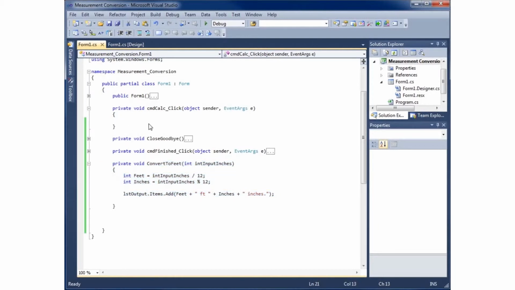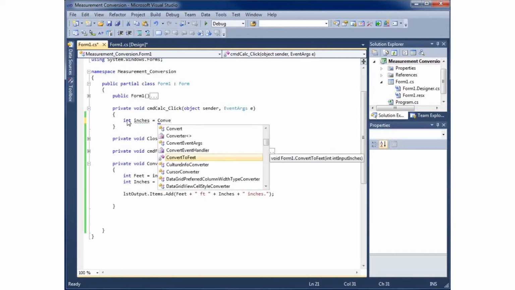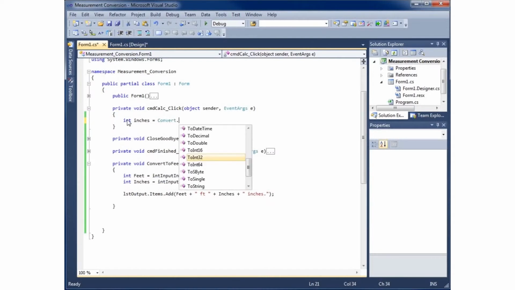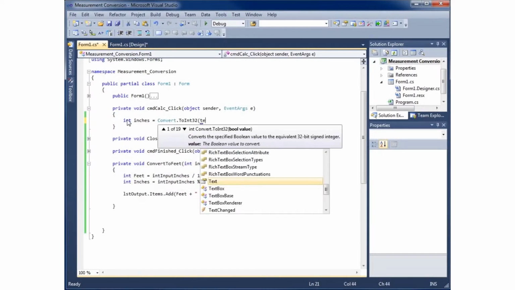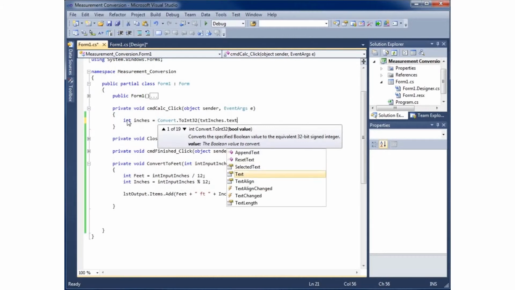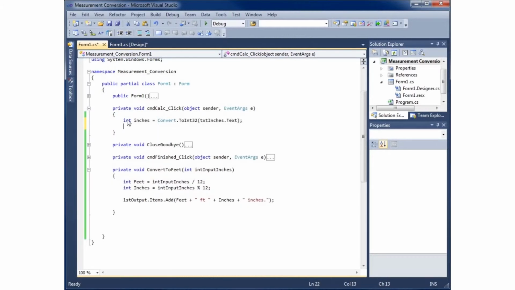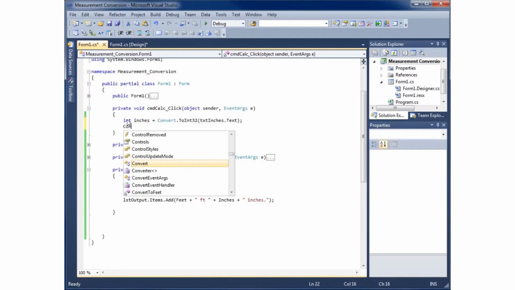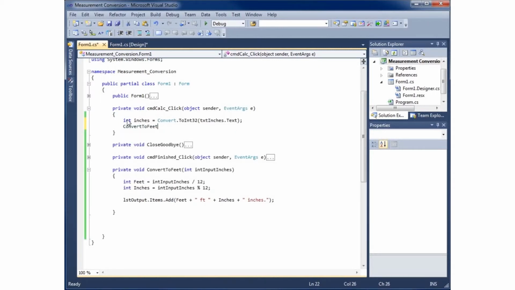So I'm going to go up here to my calculate click method, but before I do, I'm going to actually just get the input from the user. So I'll just create a quick variable, int, and I'm just going to call this one inches. It's going to equal, and let's go ahead and get from that text box. So I'll just do a quick Convert.ToInt32, whatever was in that text box of ours. There it is, .Text. And now let's go ahead and call our method that does all the calculations, and it adds the items to the list box just by simply typing in the name of the method, ConvertToFeet.